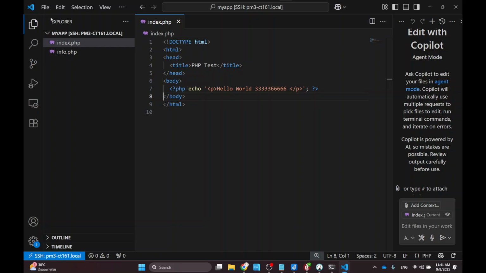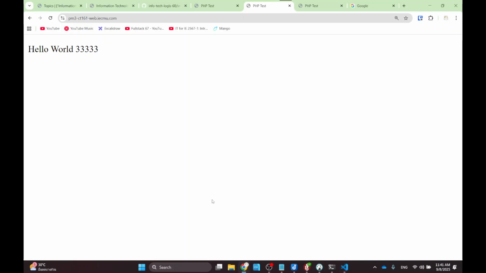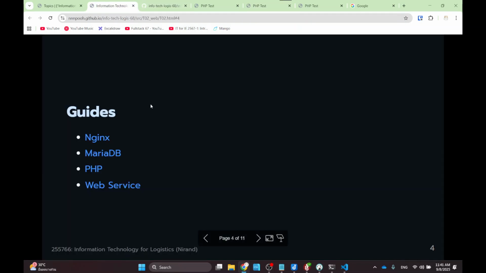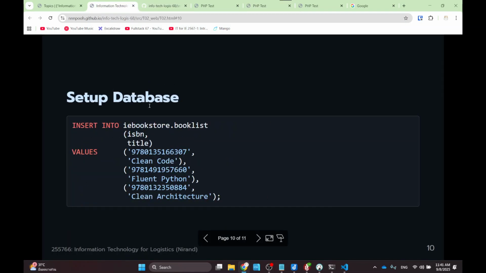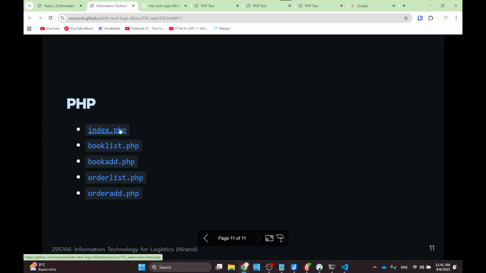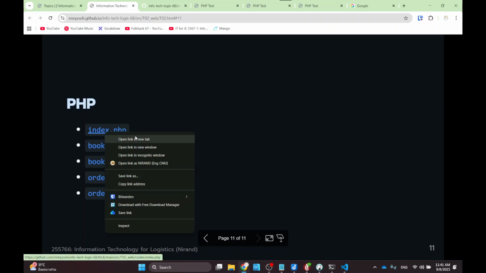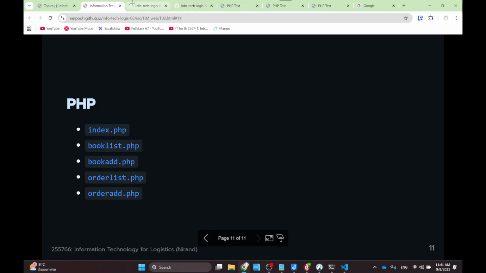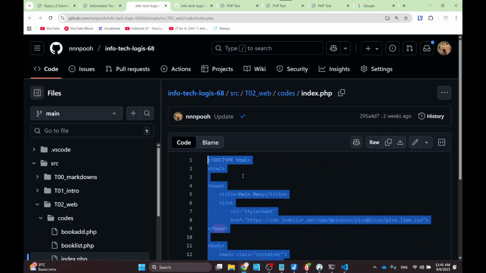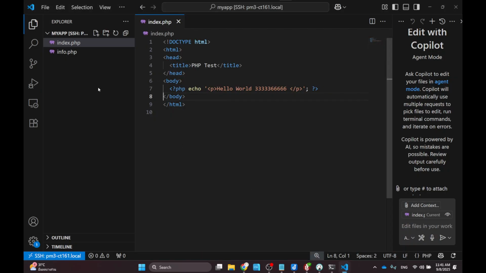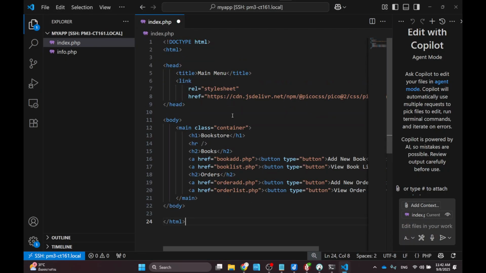Okay, guys, let's finish it up, okay? So what I want you to try is this. I have the example code for you, this one right here. Can you just do this real quick? For example, go to index.php, and just copy everything, and then just go back to your VS Code and replace your index.php.